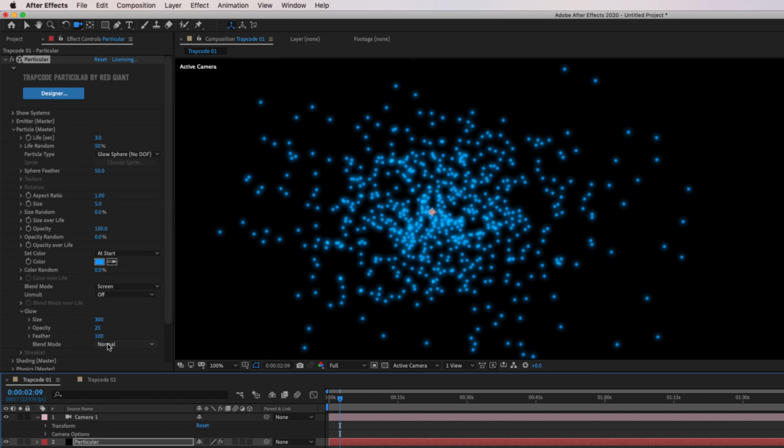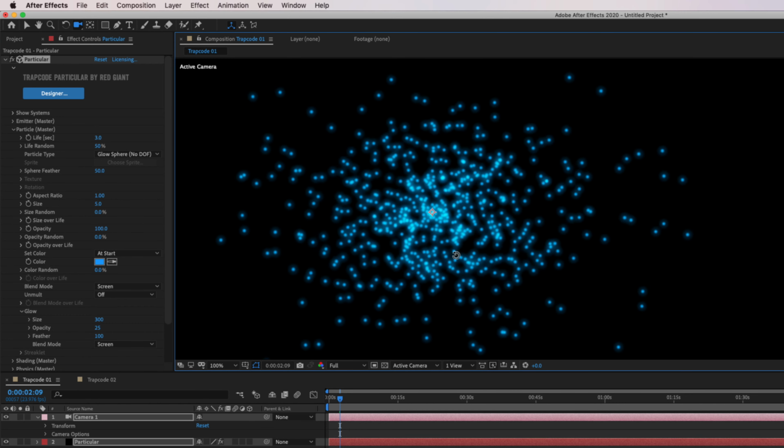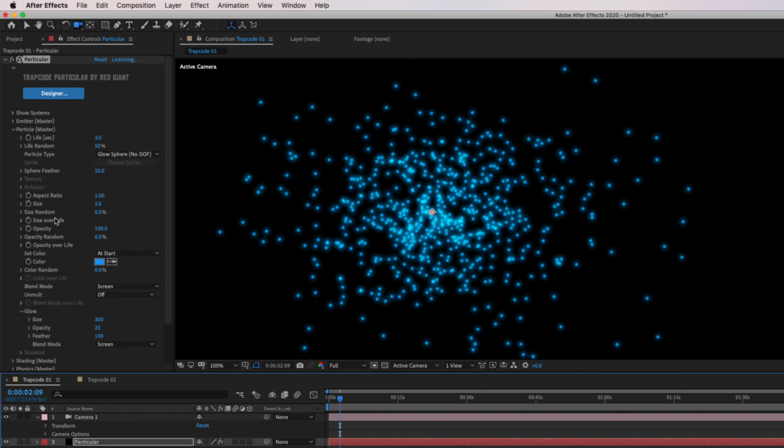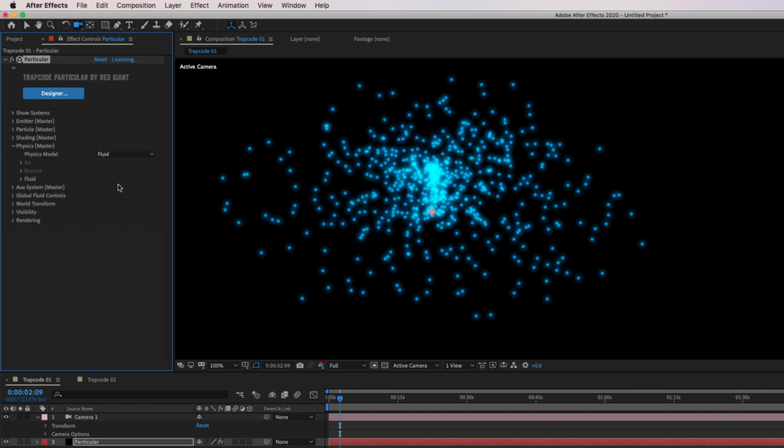Next, I want to go down to the glow setting and bring that blending mode to screen as well. So now our glow has a screen effect as well. And now that's looking real nice. Next, we are going to our physics controls, and we're going to set our physics model to fluid.